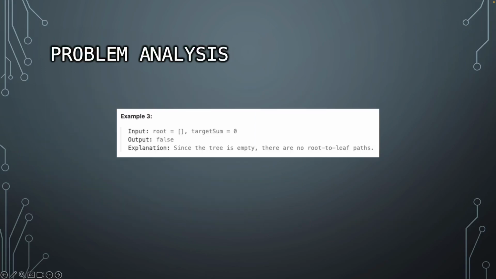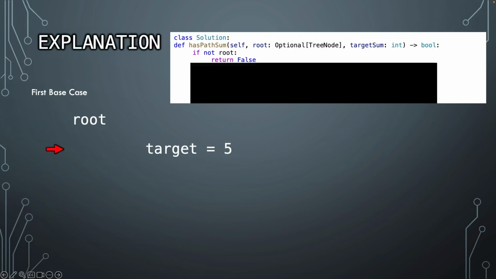Our last example tells us that if our root is null, or we're given an empty root, then we should return false, because there are no root to leaf paths. We know that if we are given an empty root, we should return false.